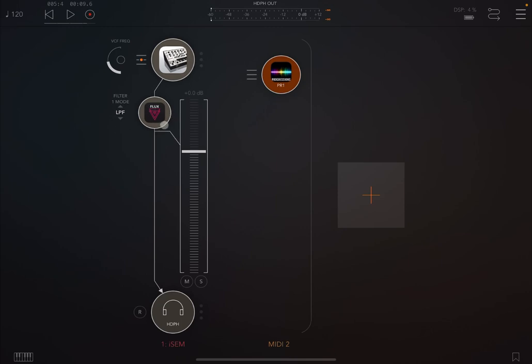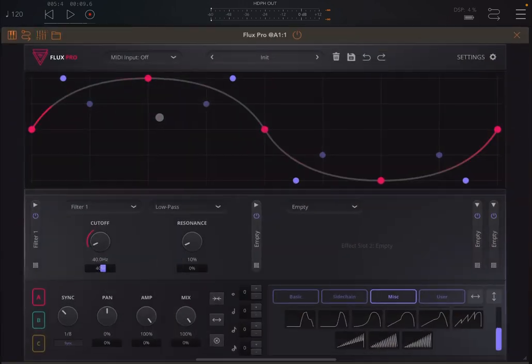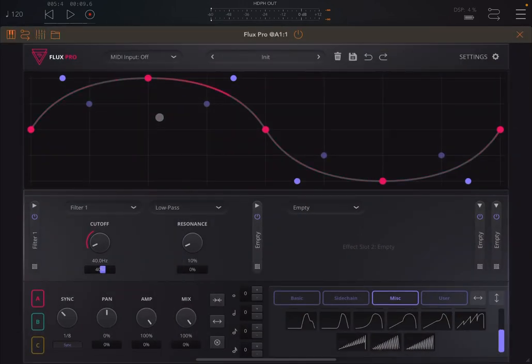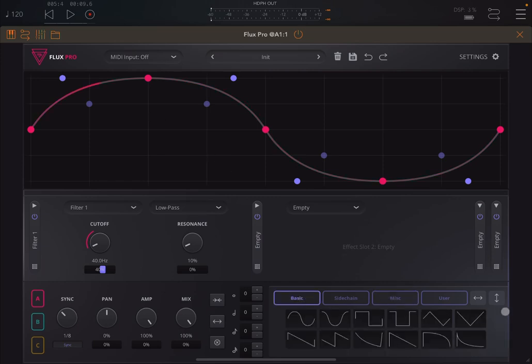So I'm inside the AUM, as you can see, and I have already created an audio channel, and I have already inserted Flux Pro, and let me show you what it looks like, because the interface is really neat, really nice. The way that the controls are organized within the screen is really good.